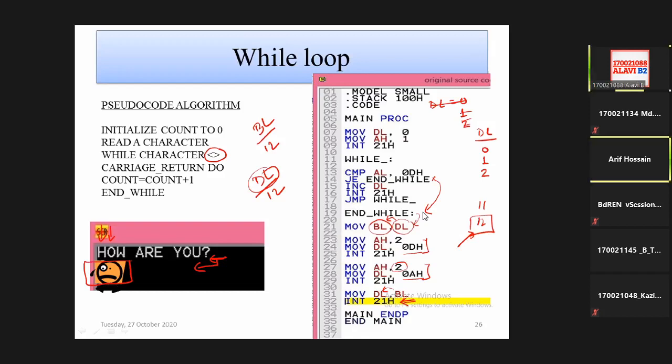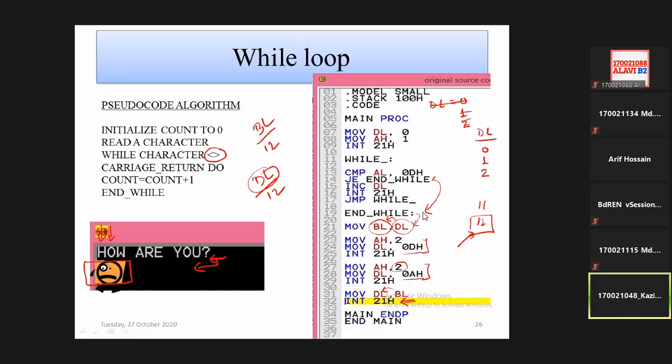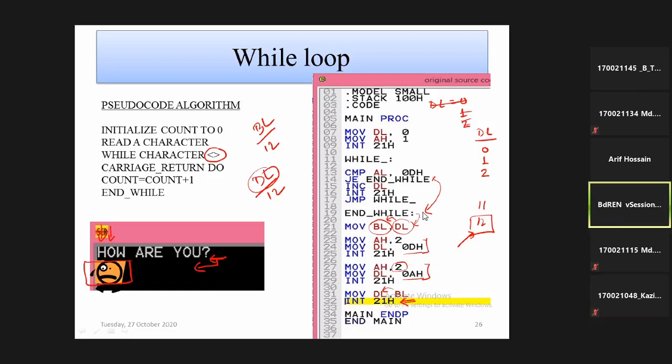Yes, sir. Okay, what will be printed? If 12 is not printed, then what will be printed? Then it will be 11, sir. Anyone? Sir, 12, sir. Sir, something will be printed because AH is 2. Something will be printed. Definitely something will be printed.